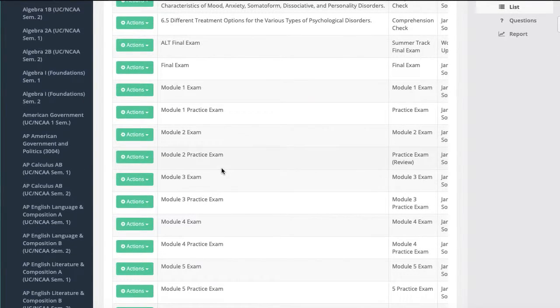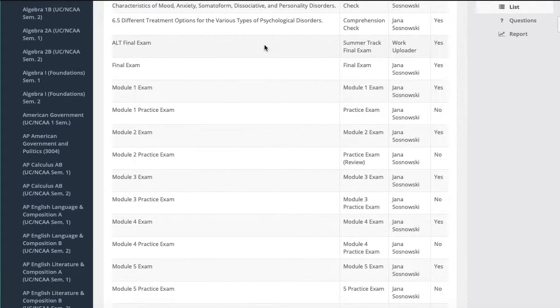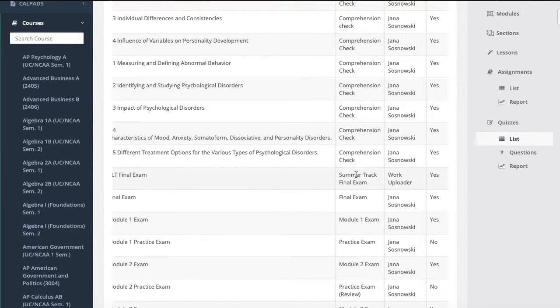The original one was, oh, I was doing the final exam. So the original one was final exam, and then I created the final exam, so alternate. We might have to change the name down the road, but for now, that's how we're distinguishing them. And then in the description, we'll write the summer track. For the final exam, you'd write summer track, module 1 exam, whatever the case is.